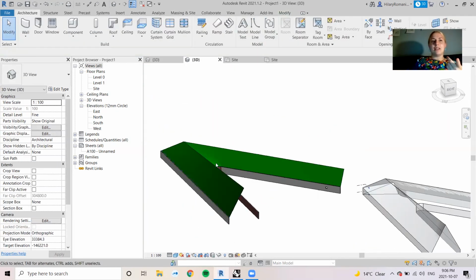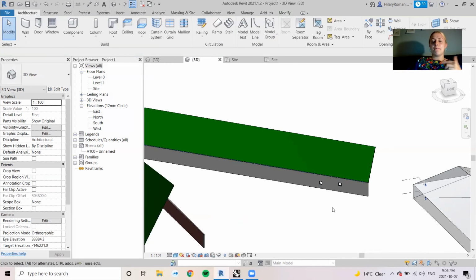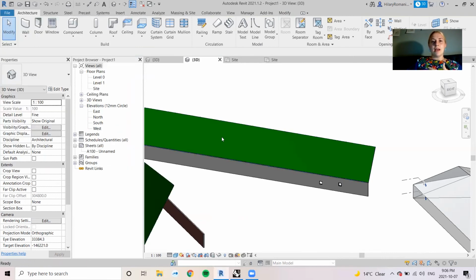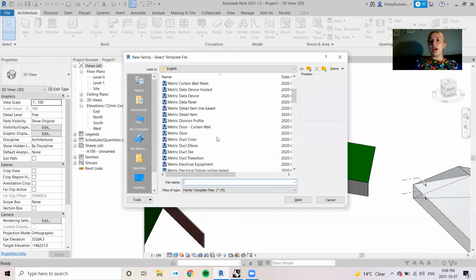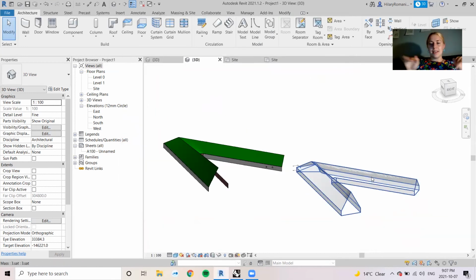One downside is that windows in Revit need to be placed on walls. So if I click on a window, I can stick it on a wall really easily, but I cannot stick it on a roof. So basically you'll have to create your own family or download them by going to File, New Family. And instead of creating a window that is wall-based, you'll just create a window that's face-based. That way you can stick it onto anything, a wall, a roof, a floor. You're not limited. That's it for my Rhino to Revit tutorial.